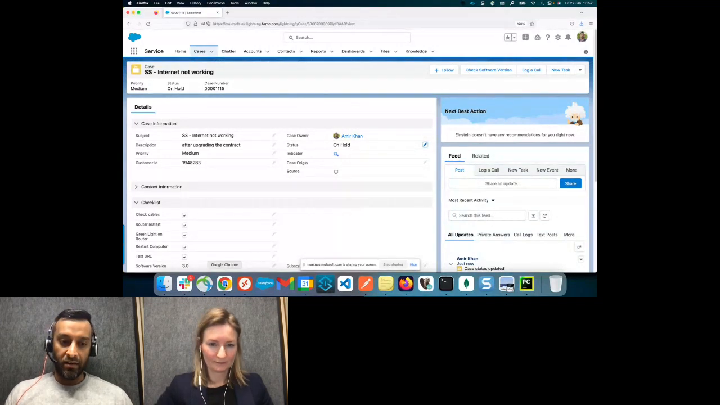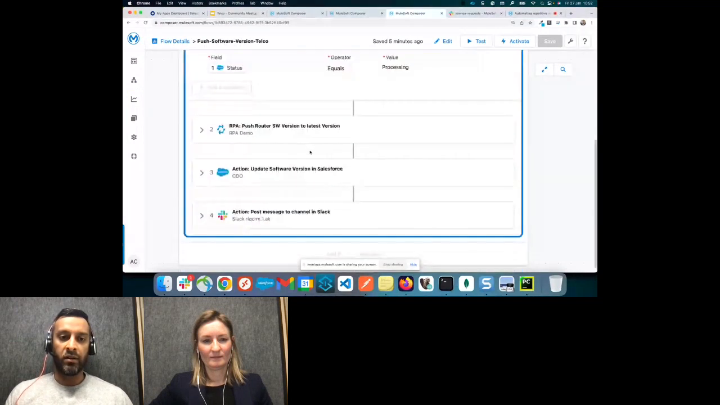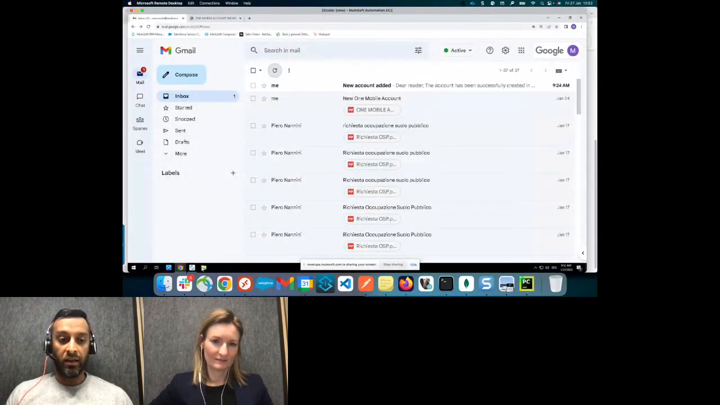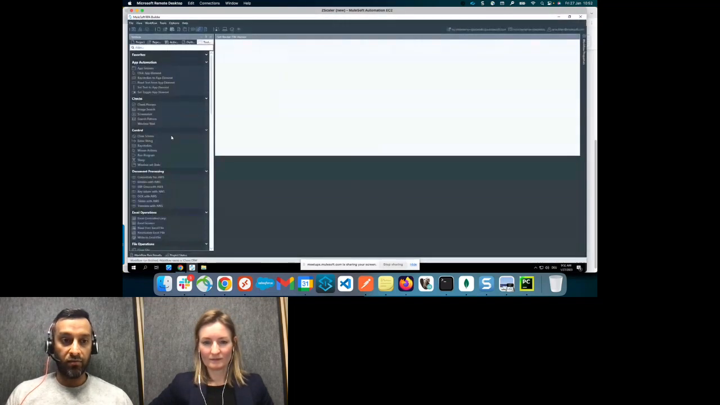And then the second flow was activated, which was this one. Again, very similar, but with the change that here another bot automation is running, which is pushing the router software version to the latest version on the customer device. And this is managed again in a different bot. Let me open this one. So this has been executed successfully.